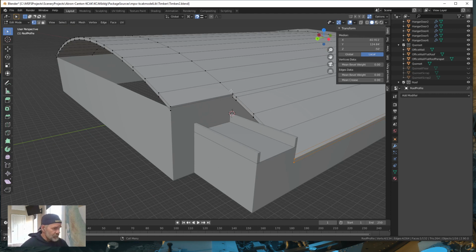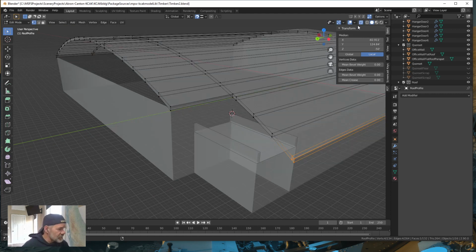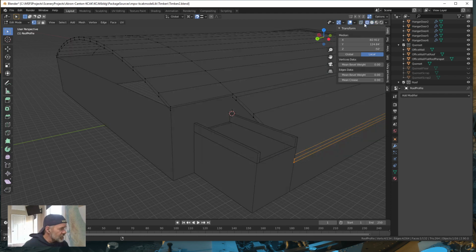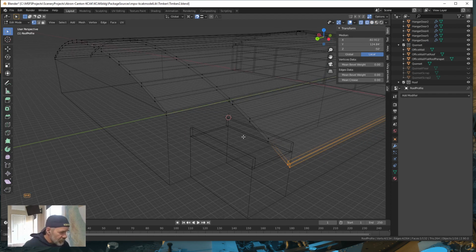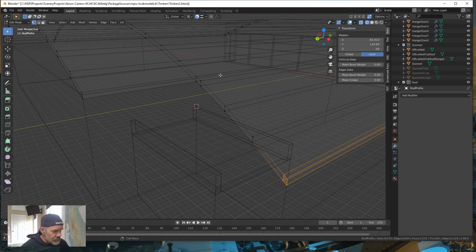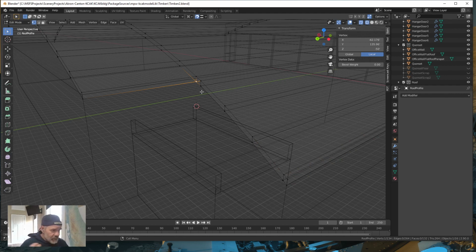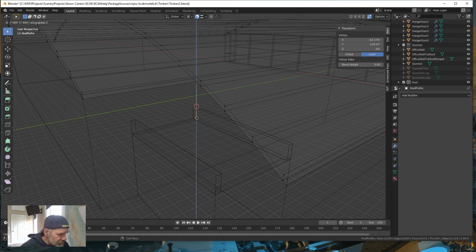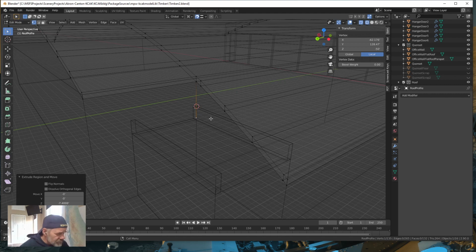Okay, so with the roof selected, let's go into X-ray mode. Let's go into line X-ray mode. So what we're going to do is we are in edit mode of the roof. We are going to take this vertice and we are going to extrude it in the Z direction down to this point, down to this edge right here, equal to the top of our new office wall that we created.